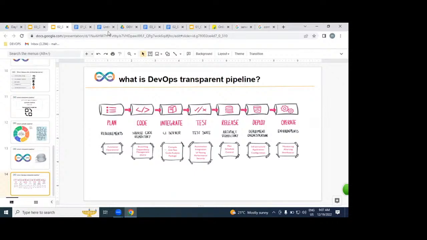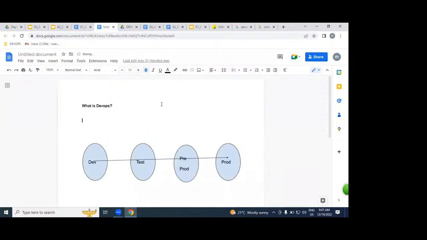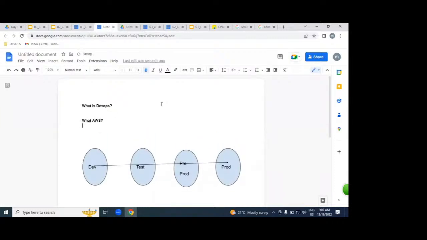Okay. Tomorrow we are going to be discussing what is AWS and what is the difference between AWS and DevOps. That is the class for tomorrow. I hope you understand what DevOps is. Enough for today. I don't want to hit your brains more for today. Tomorrow we'll discuss what is AWS, then we can compare. Understood? Very clear.